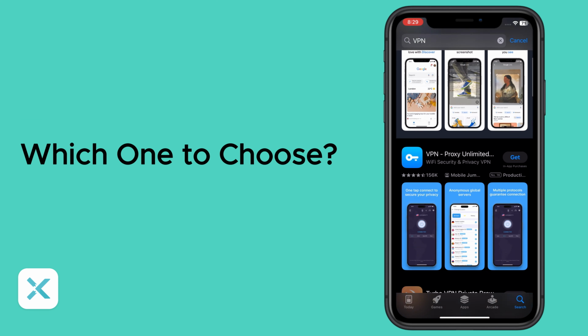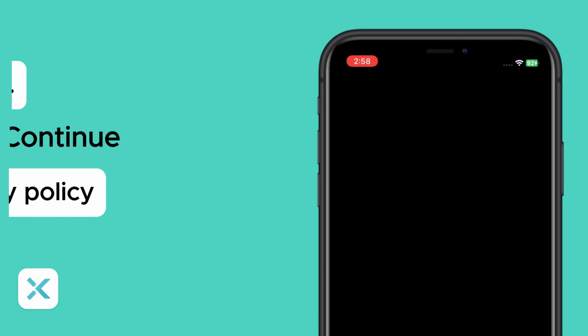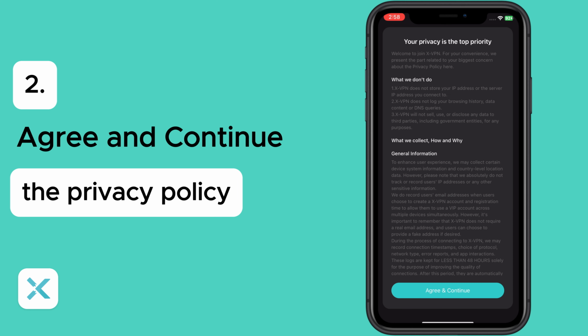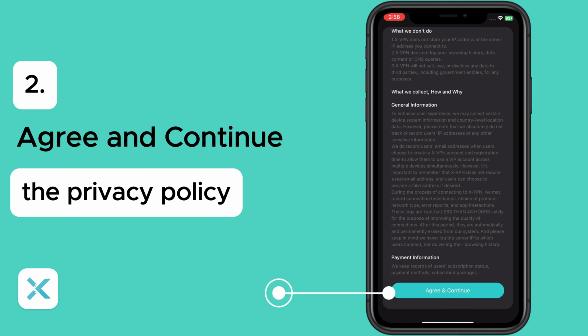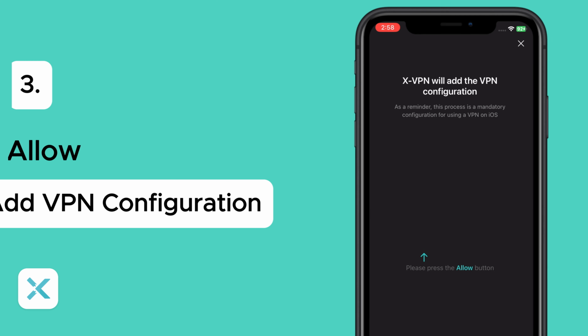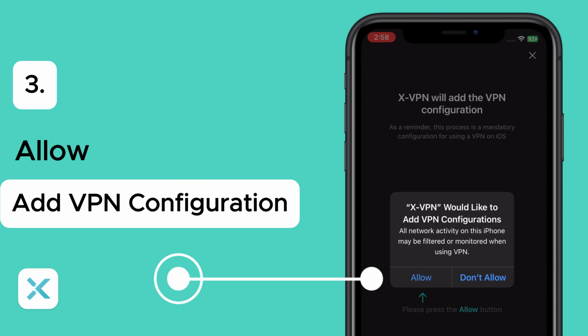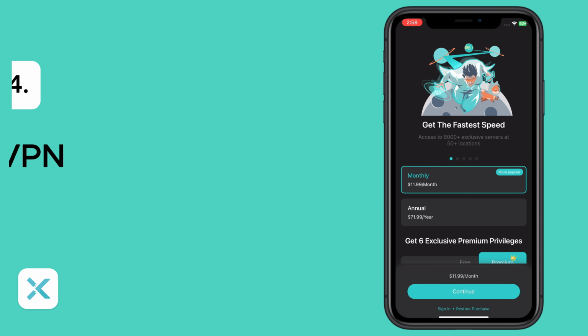Download XVPN on the App Store and open it. You will see the privacy policy, hit the button to continue. When you first log into it, a VPN configurations prompt will pop up. Press the Allow option. Now you'll officially enter XVPN.